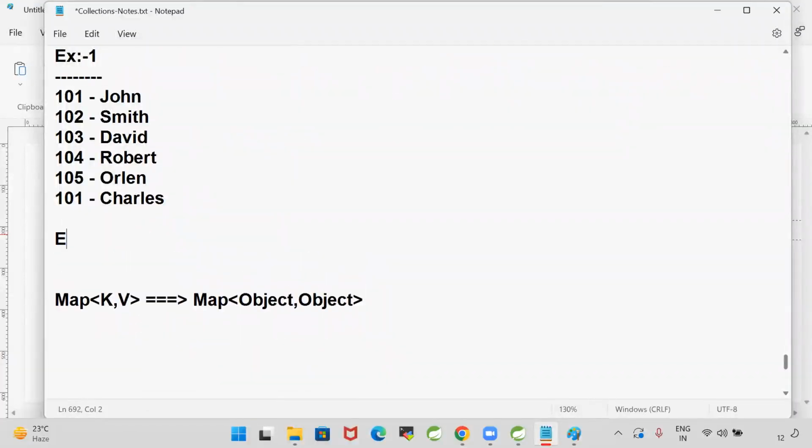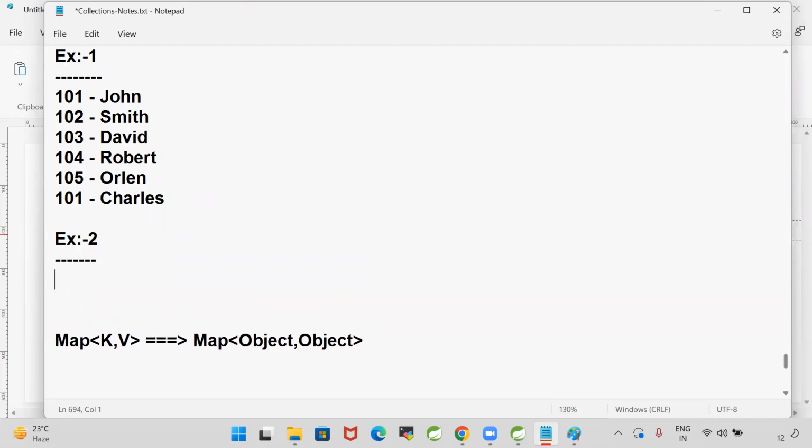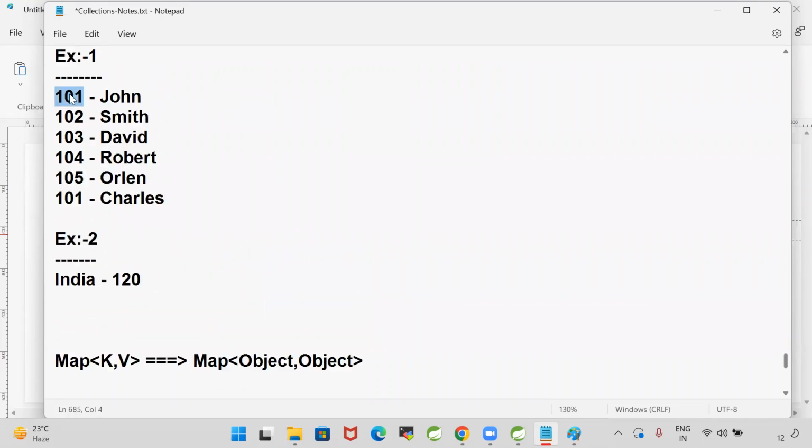Now for example, I'm going to take example 2. I will take a string as a key. India is a key. I want to specify the population, 120 crores of people available in India. Here, what is my key? My key is a string. Earlier, what was my key? Integer. It was ID, and name.